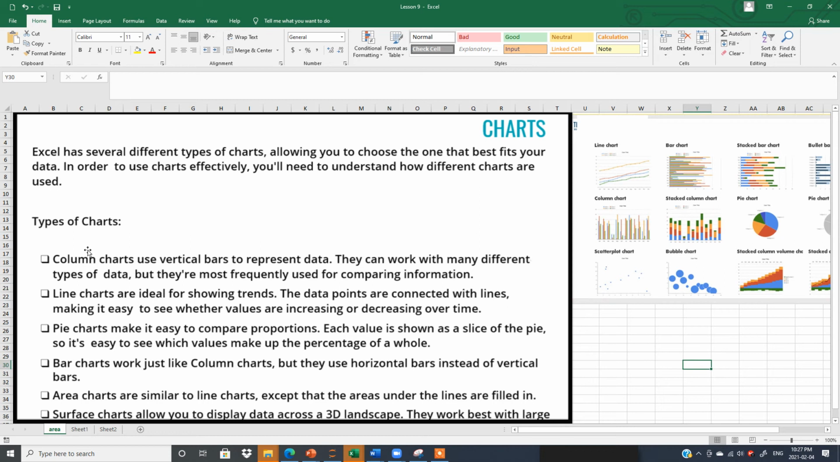In this lesson, I will show you how to make charts or graphs by using Microsoft Excel. So here is some information. First, I will read this information for you. Then I will show you different kinds of graphs. After that, we will work on the graph.